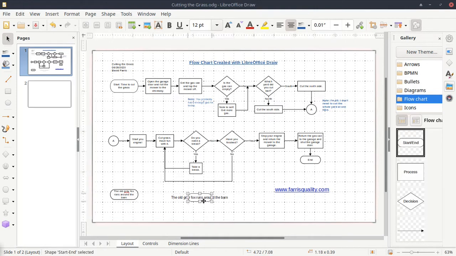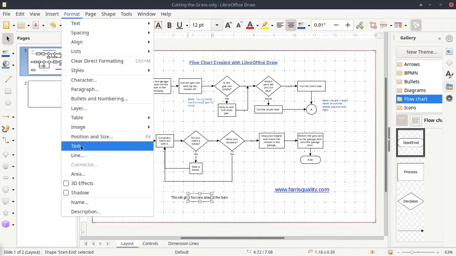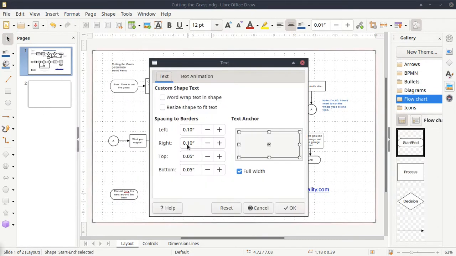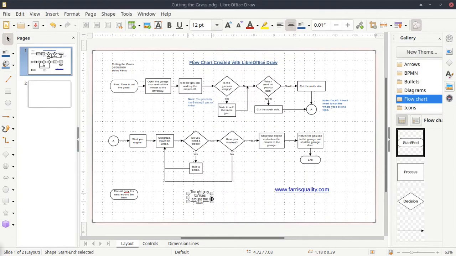So what you need to do is highlight it, go to Format, and go to Text. And turn the word wrap on, and then take all the cell padding out. Maybe I'll just go to 0, 0. Well, I guess I could have just gone minuses. And then say OK. And now I have one similar.